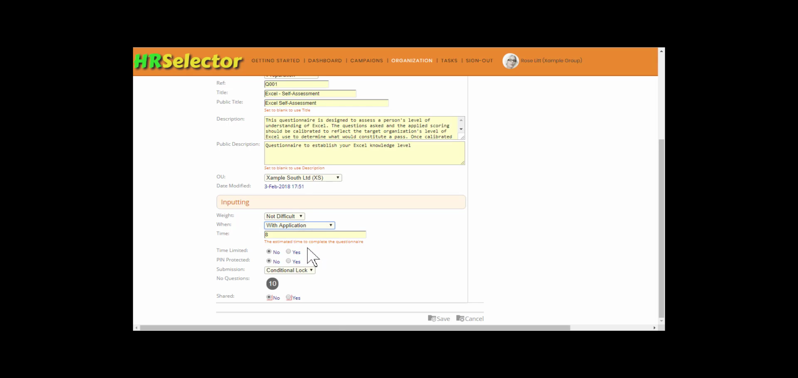What is assigned here will be the default and can be changed at the campaign level. Time is an estimate on how long it will take an applicant to answer all the questions. Time limited, if set to yes, this will result in the questionnaire being terminated if an applicant exceeds the set time value. PIN protected, this can be used to prevent an applicant from starting a questionnaire until they are in a controlled environment. For example, prior to an interview, where an applicant can be advised of the PIN and then requested to complete the questionnaire while in a supervised setting.